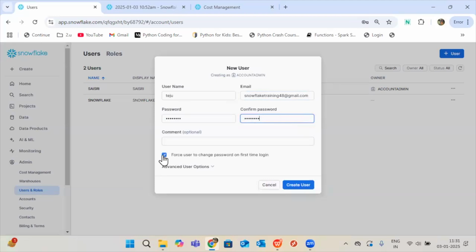If you don't want to change the password, just uncheck this. If you check it, then when the user opens it for the first time, they have to set their password and then log in. I mean, they can set their own password. If you uncheck, they can use our password only.